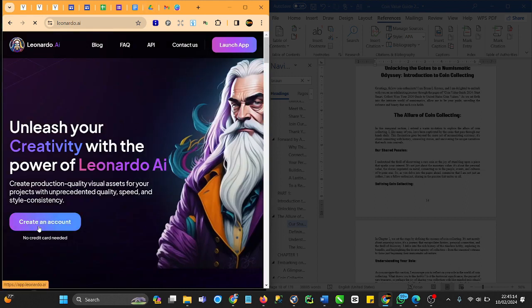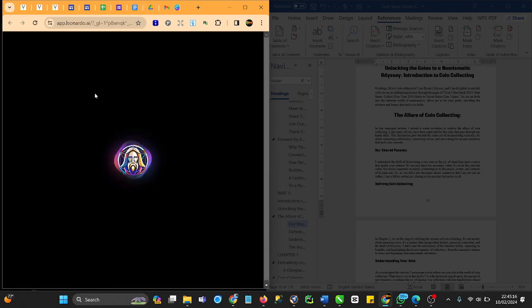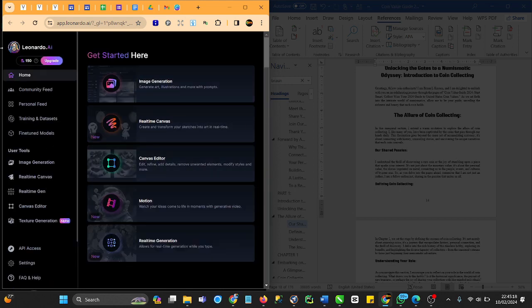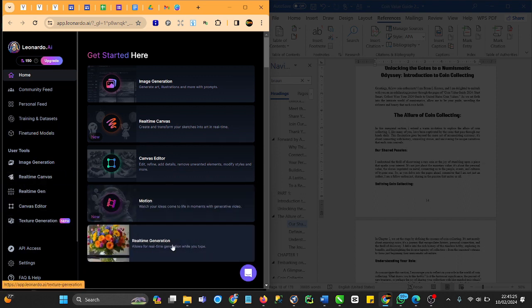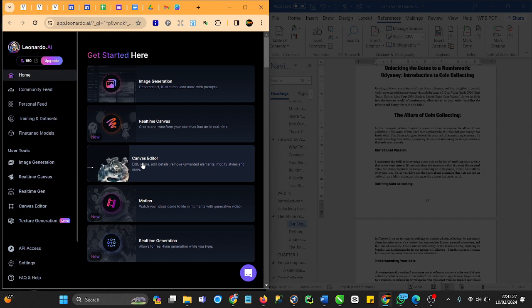So when you come here, you click on create an account. I already have an account, so I'll be automatically taken in. But in your own situation, if you don't have an account, you just click on create account and it will take you through the process. You just select your email address and whatever you want to use to create the account.